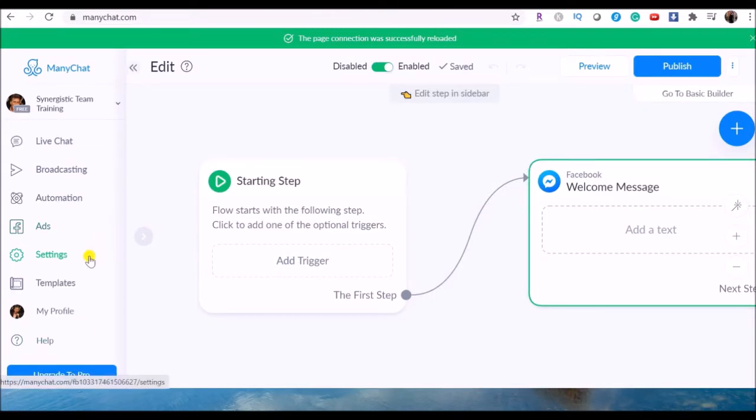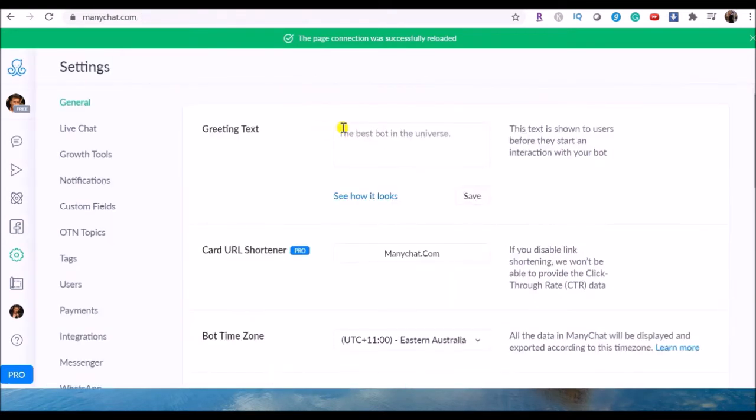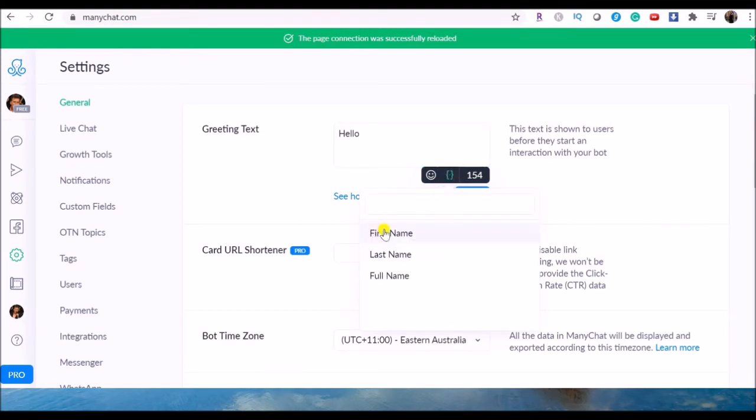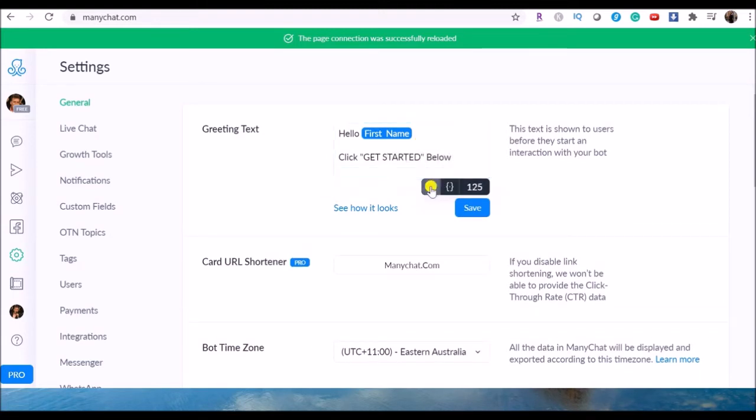So we'll go back to ManyChat now, and we're going to go down here to settings, and here is the greeting text. The standard one says, the best bot in the universe. To change this, we'll put hello, and then when we click down here, see this thing here, we can use first name, last name, or full name. It's pretty common that people just use first name. Let's just put here, we've got some emojis.